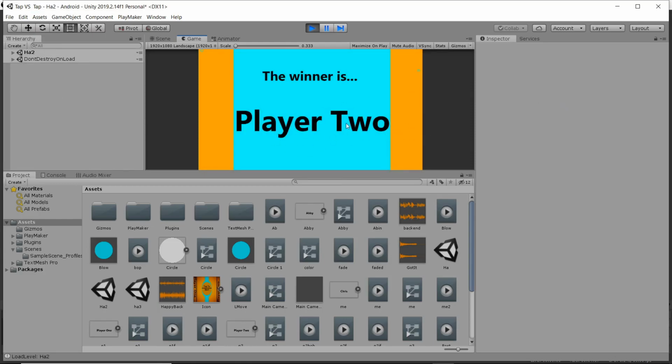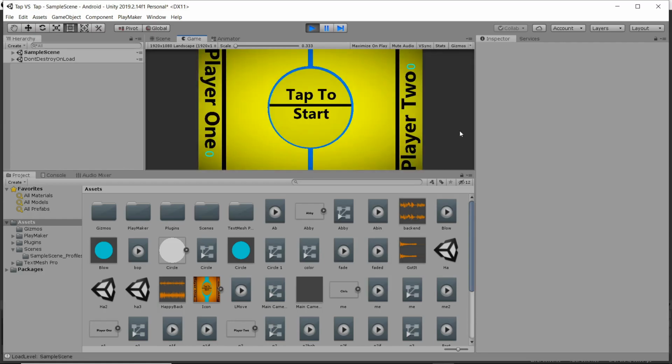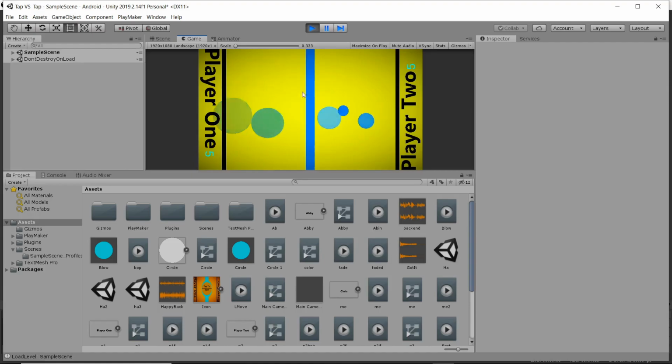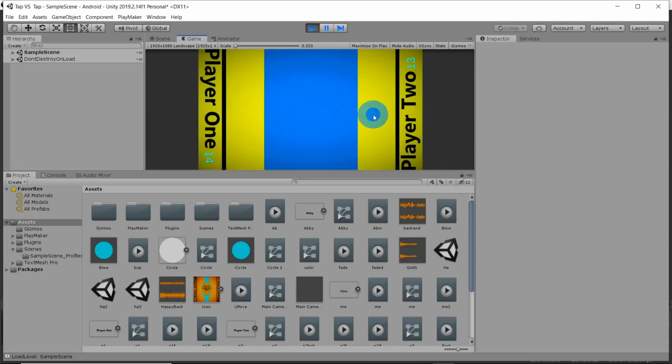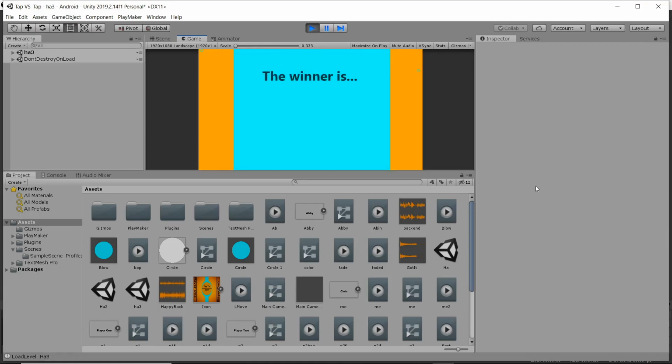Get the player 2 as the winner. And that's essentially the whole game. It goes in a loop. You have three possibilities. Either player 1 wins, player 2 wins, or it's a tie. Let's go ahead and tie it for fun. Too close to tell.